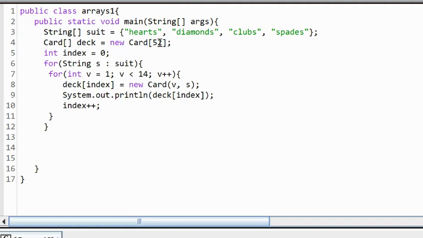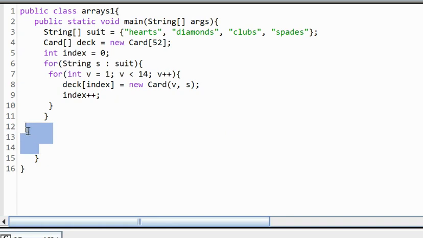So now my deck has 52 actual cards in it. And if you want to see them, you can print them out by using this. But in reality, that's not necessary. I'm just going to go back to here. And that is how you can populate your deck. Good luck.